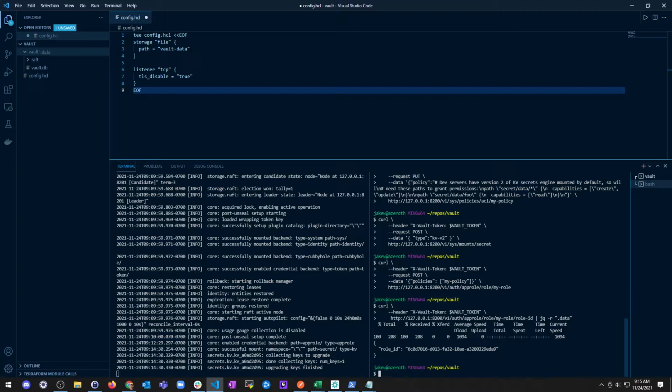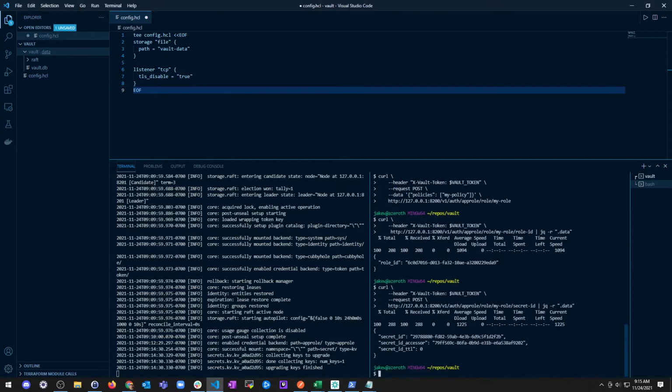And then we're going to create a new secret ID under my role. And it'll look like this. So now I have a secret ID, an accessor, and a TTL. So these two creds can be supplied to log into the endpoint to fetch a new vault token.